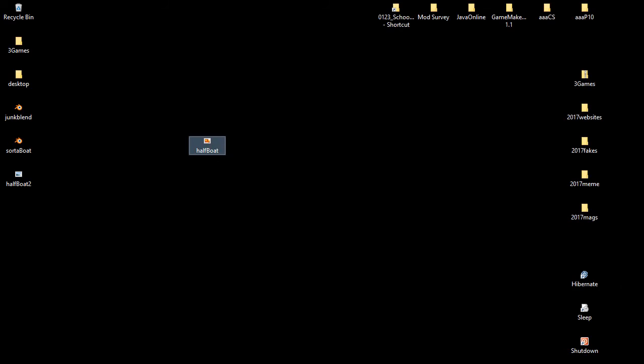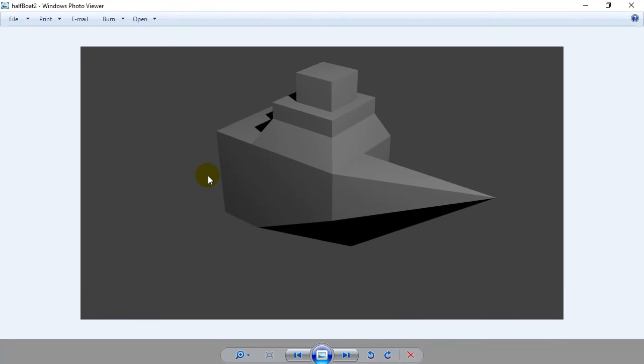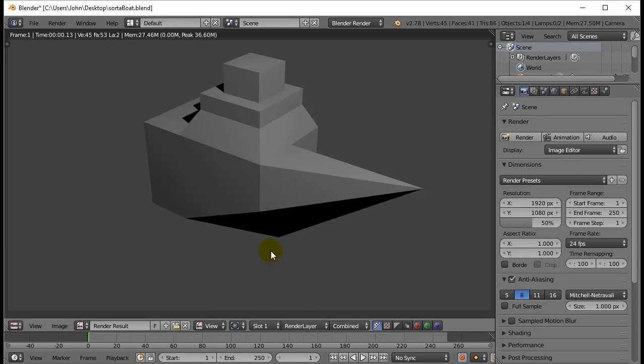Let's go to the desktop to check it out, and there it is. Whoa, I'm just going to drag it out there, and there's my rendered model. There's a part of the boat missing because I messed up when I was editing. Anyways, there you go. That's sort of the basics.